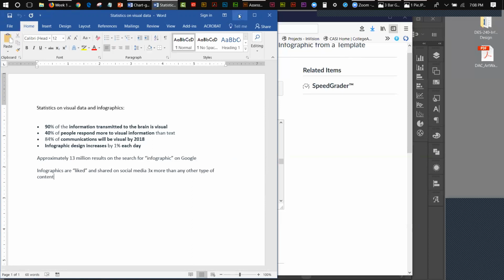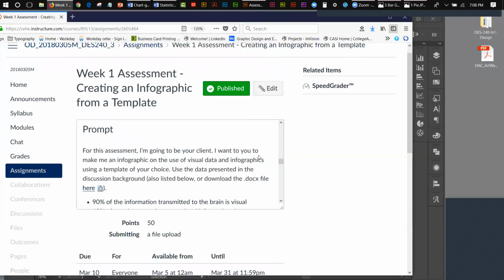Okay, so in a few minutes I'm going to do this, but let me just quickly get back to this. So for the assessment, I'm going to be your client. I want you to make me an infographic on the use of visual data infographics using a template of your choice. So in other words, you can go in and modify this using whatever type of template you want. If you look over here, Illustrator's not officially open, but you can see that I have my templates out. I'll show you how I did this. These are the different templates that are available to us, and again, this is in Adobe Illustrator right there.